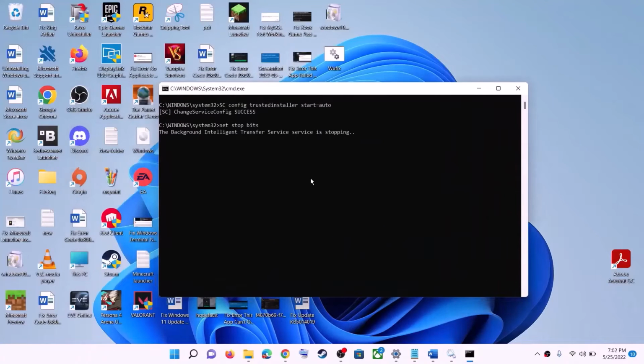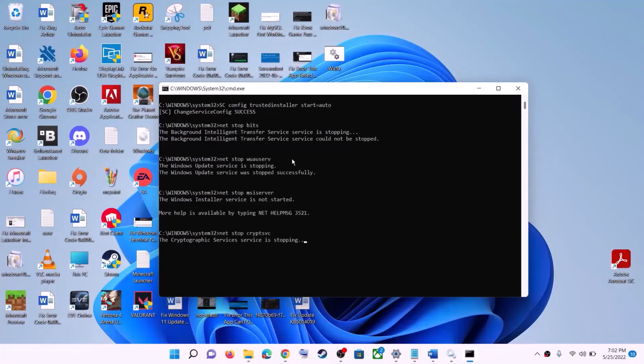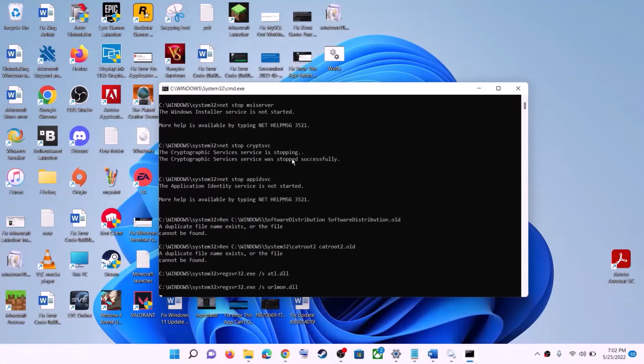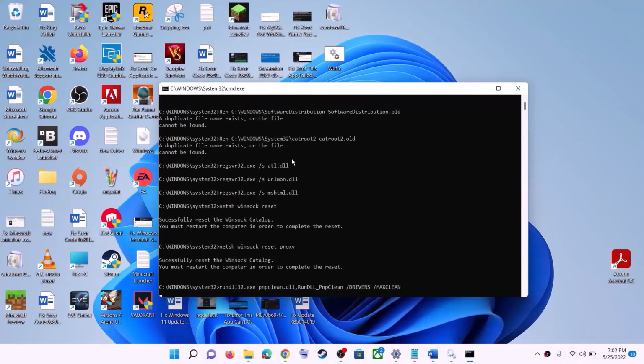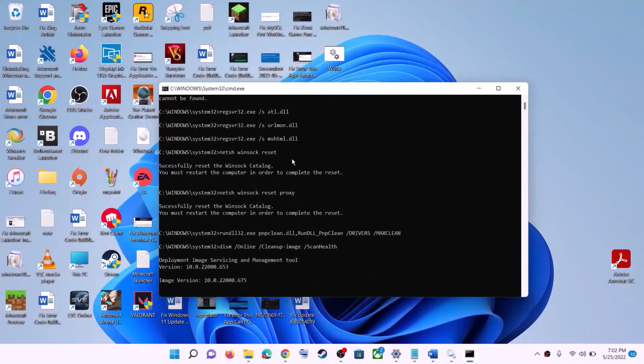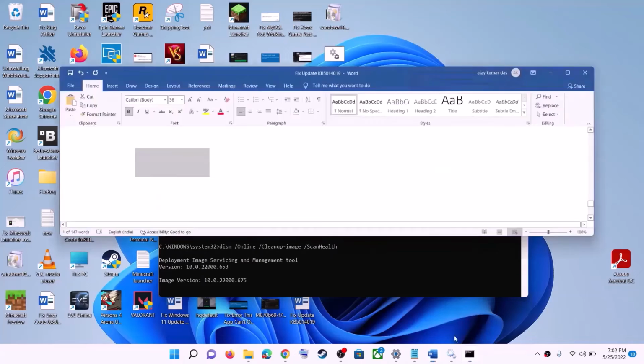Now first of all, it will stop all the Windows Update services, and then it will run some scans. Now there are a couple of scans, so the scan will take some time. Once the scan is complete, it will restart all the Windows Update services, then restart your computer and then update your Windows 11 once again.